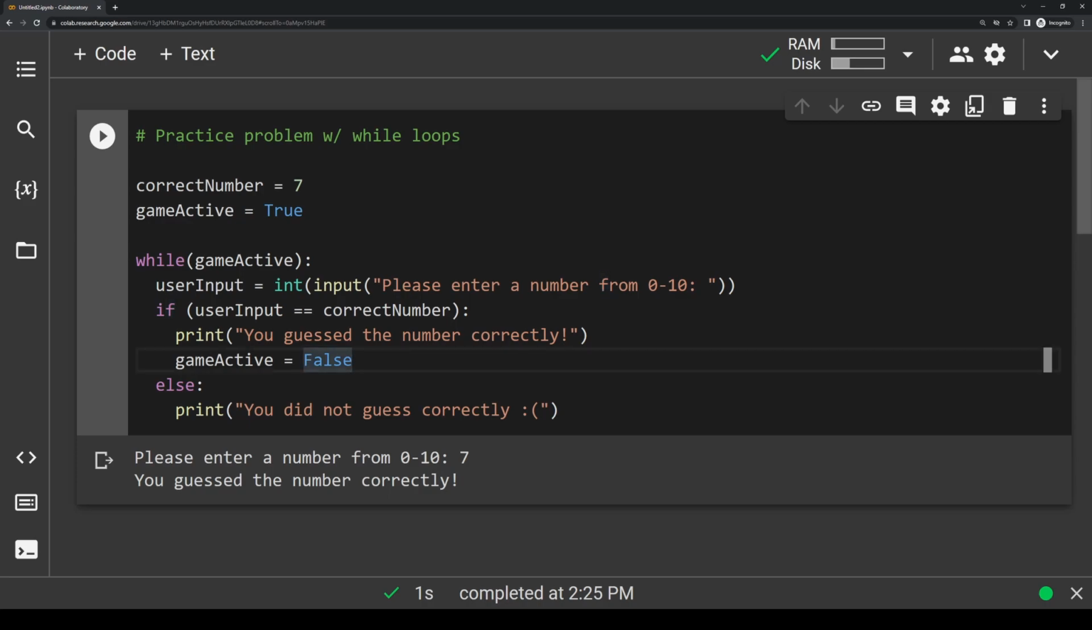So once this line is changed to false, we will not continue to run this loop because the while loop is only going to run while gameActive is true. And if the guess is incorrect, we don't need to change gameActive at all because it'll still be true. So let's run this code a few times.